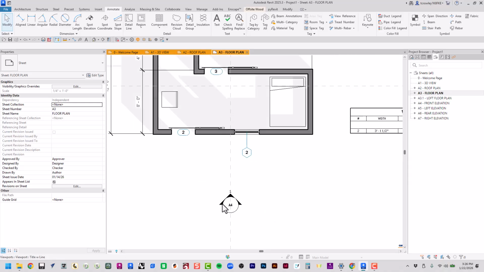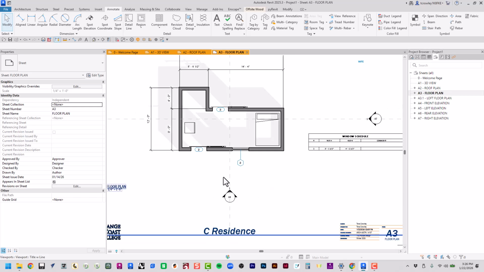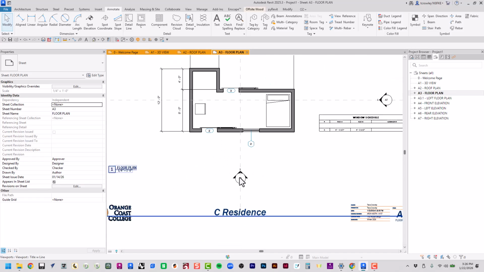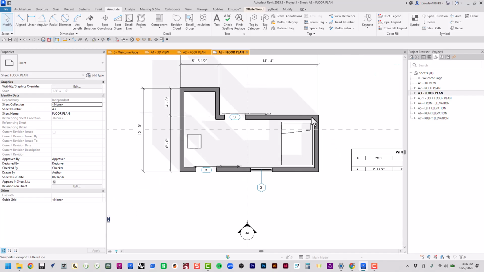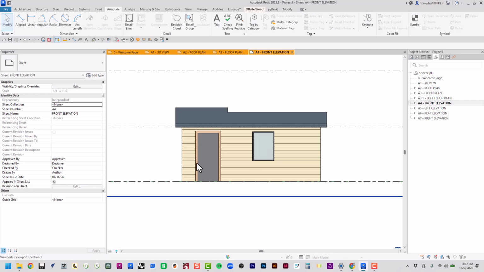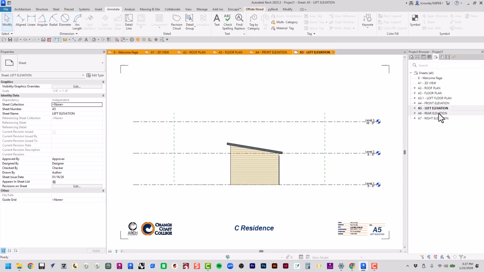So if I go to sheet A4 and look for drawing number 1, I should see an elevation drawing of this design. So let's go to A4. I'm going to double click that. And there it is. That's exactly what that elevation looks like. I've also got my left elevation on my other sheet, my right elevation on this sheet, and my rear elevation and then my right elevation, each one on its own sheet.